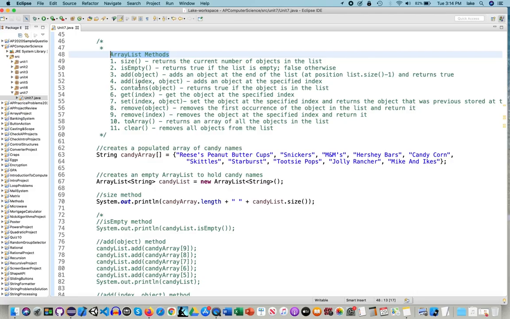So the first one is size, and that returns the number of objects in the list. Is empty is a boolean, returns true if it's empty, false otherwise. Add an object at the end of the list. Add an object at a specified index. Contains is another method that says if this list contains this object or not. Get gets you the object at a particular index.